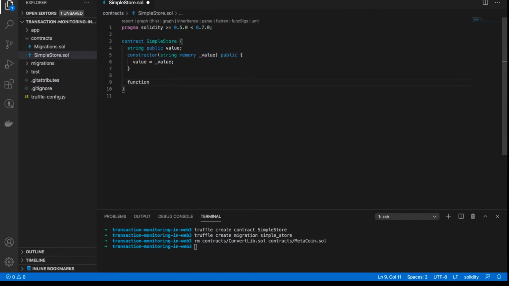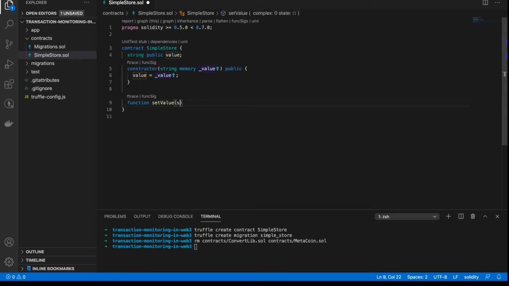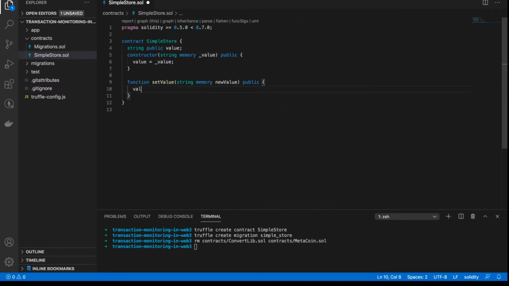I'm going to also provide a function to set the value. This is what we're going to call from our front end, and that's going to be a new value, okay, which is going to be public. This method, or function, sorry, is going to be public, and it's going to set the value to the new value.